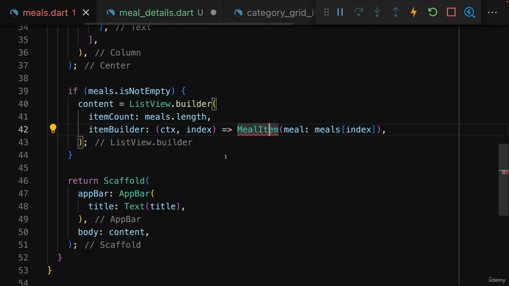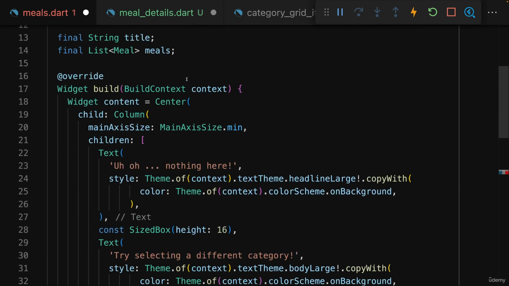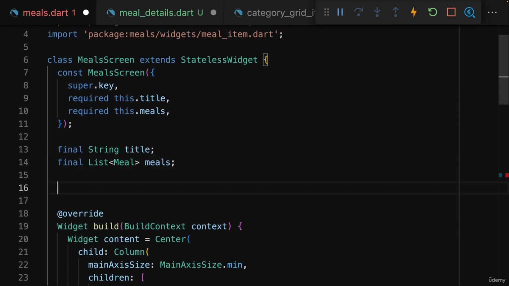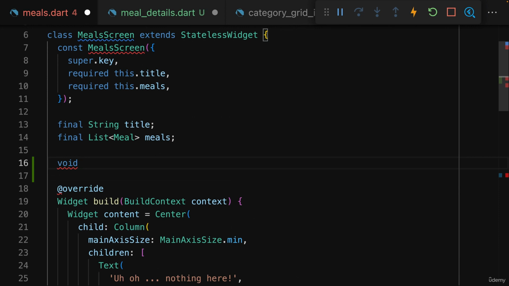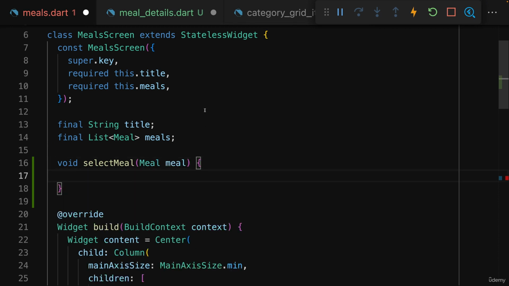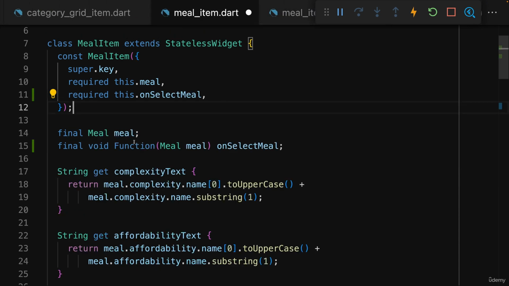With that, in the meals.dart file, where I'm outputting these meal items, I now have to set this onSelectMeal parameter, which we just added to the meal item widget. So therefore here in meals.dart, I want to add a new function, which could be named selectMeal. And this should get the selected meal as an input. And that's in line with the parameter we just added in meal item, because that wants a function that gets a meal as an input.